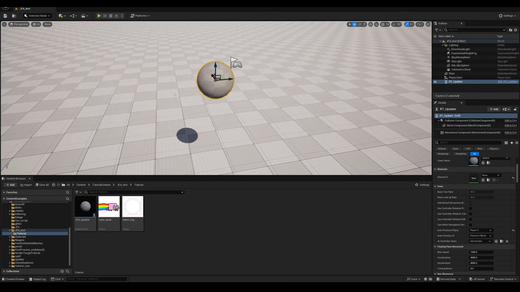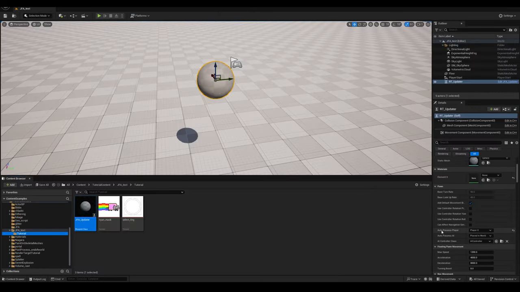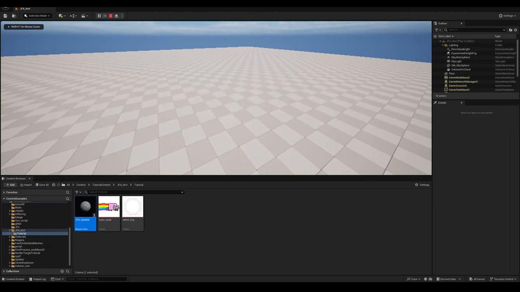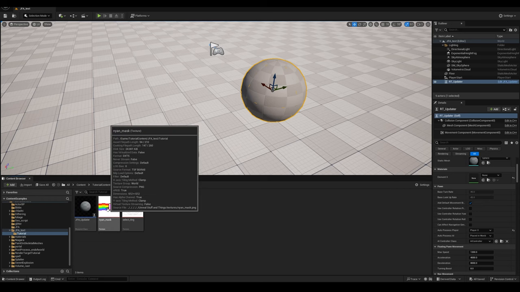Here's our basic setup for today. I've already created a new blueprint called JFA Updater. It's still empty and inherits from the default pawn. And that's so it can be easily set to be auto-possessed by player 0 and control when we press play on the editor. And in the next tutorial, we will see how to use this as a post-process pass using a second render target. But today, I thought that it would be simpler to use static textures.